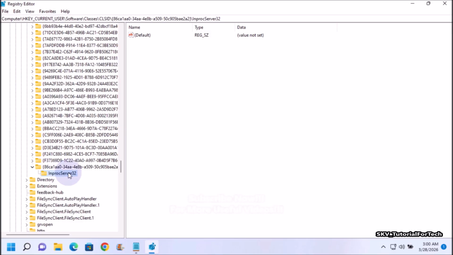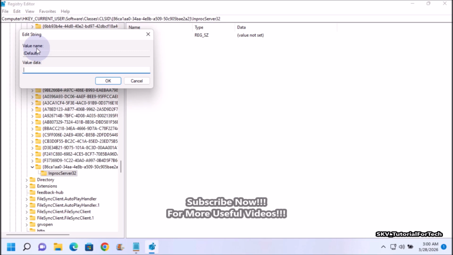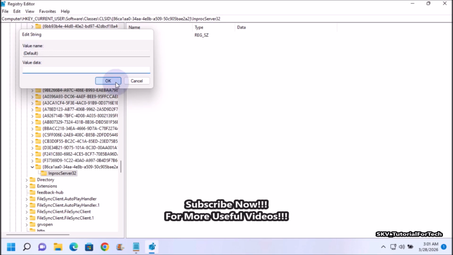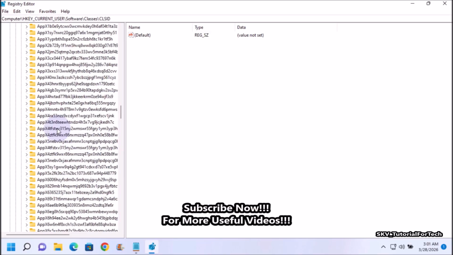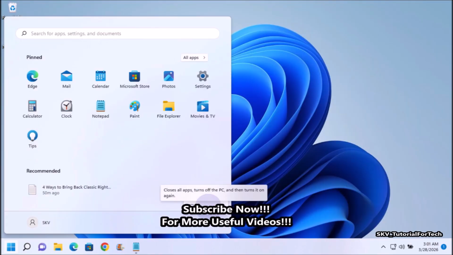Once done, select InprocServer32 and then go to the right pane and double-click on the Default value like this. Double-click on it and then ensure the Value data field is empty. Then click OK to confirm like this. Then close the Registry Editor and restart your computer.